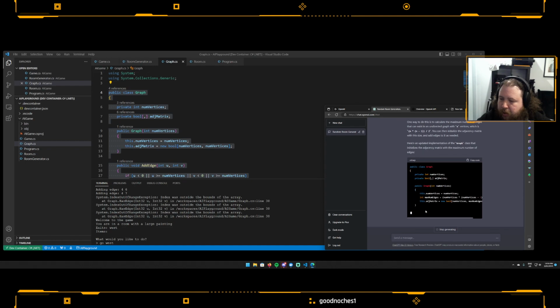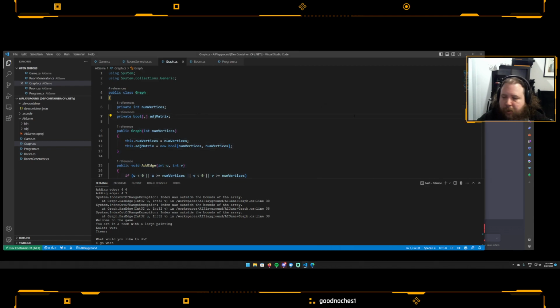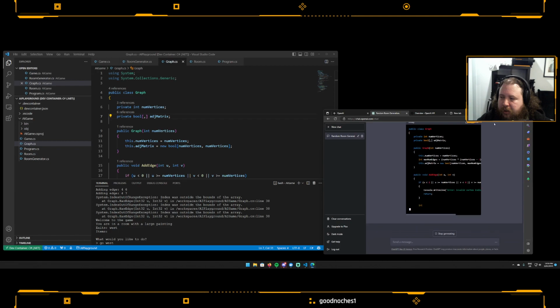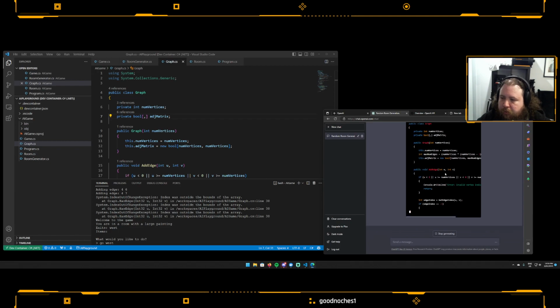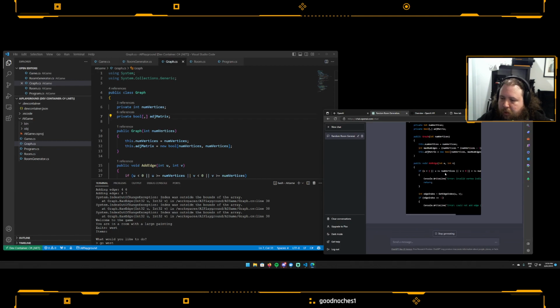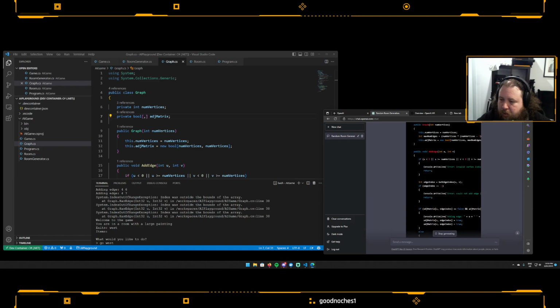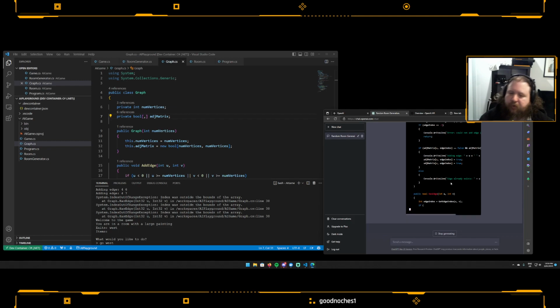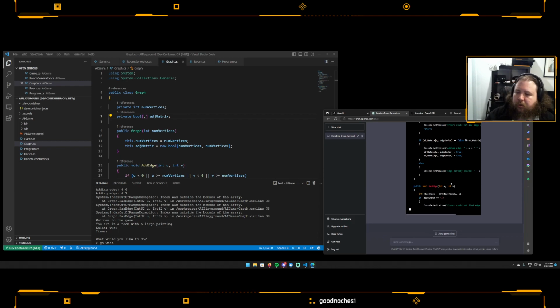Here we go. This is what I'm missing: making the maximum size of the graph. Let's see if it gives me the whole code. I'll just use that.